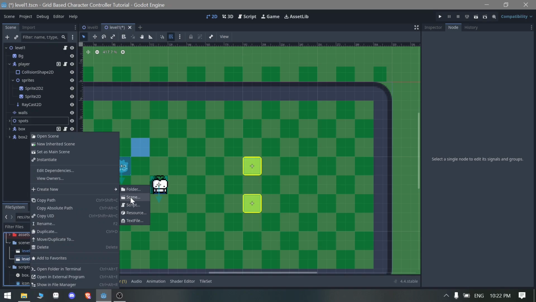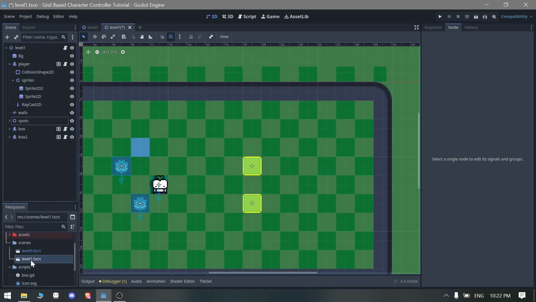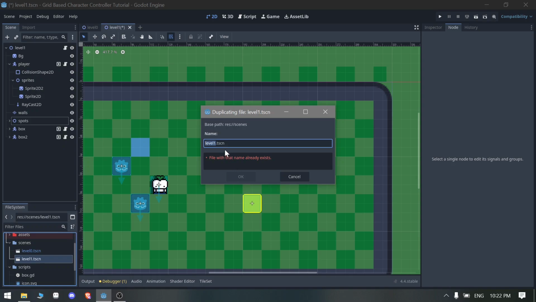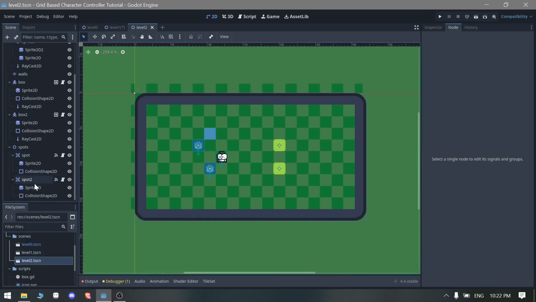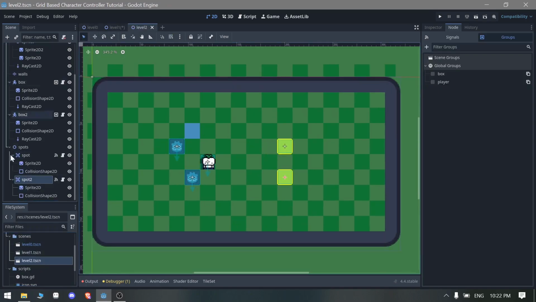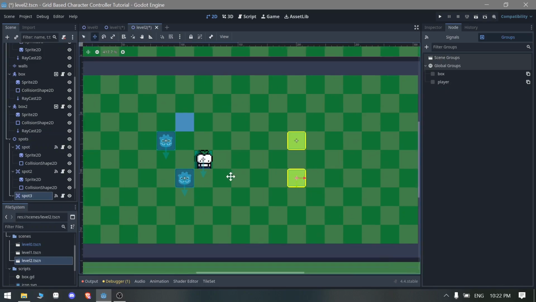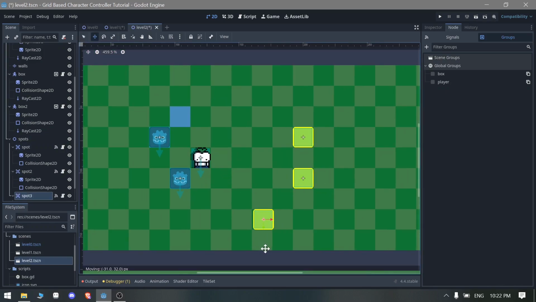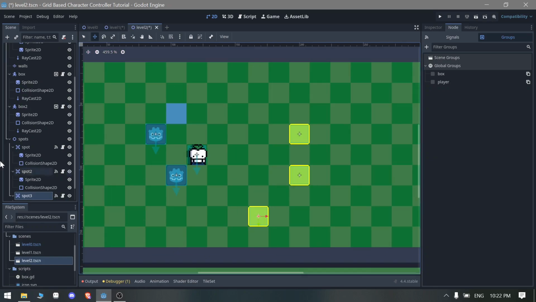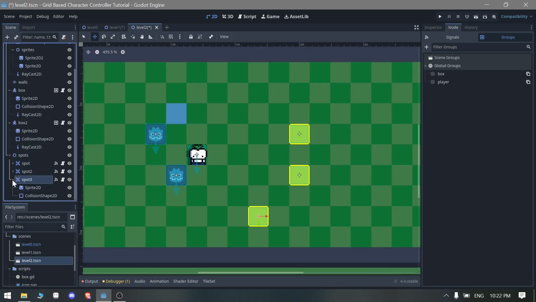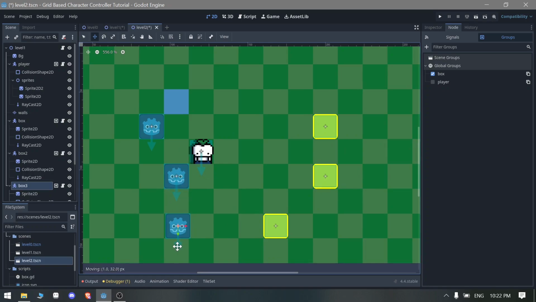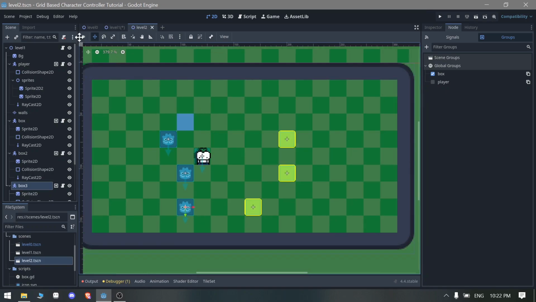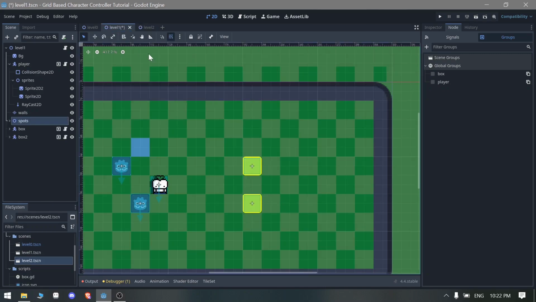So let's create another new scene. I need to create a duplicate level here, and we will name this level as level 2. And in this level I am just going to make 3 spots, and we are going to do it something like this, and we are going to add one more box here. So yeah, that's it guys.